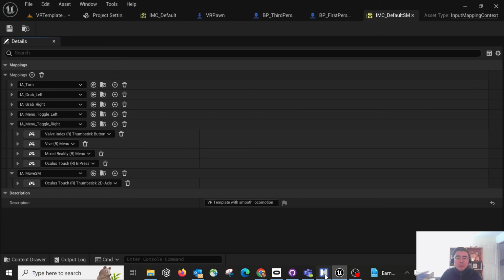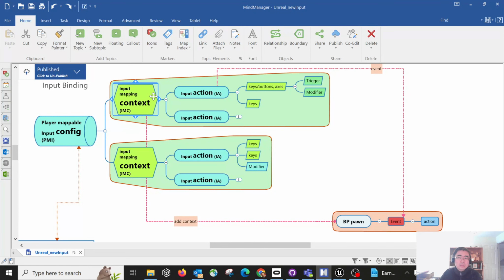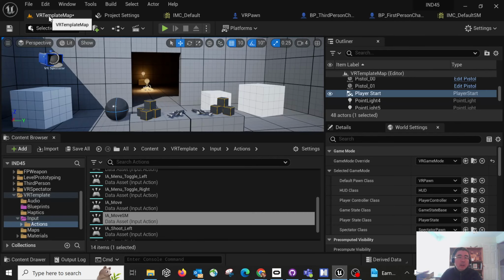Then the next thing I'm going to do is make sure I load this new context file, called default SM, into my Pawn, right? So this is the logic. You have to load it here. So back to my Pawn, I have this new one in the blueprint.